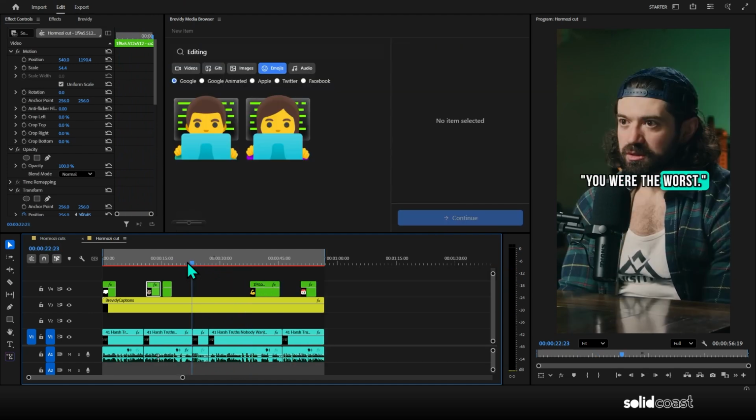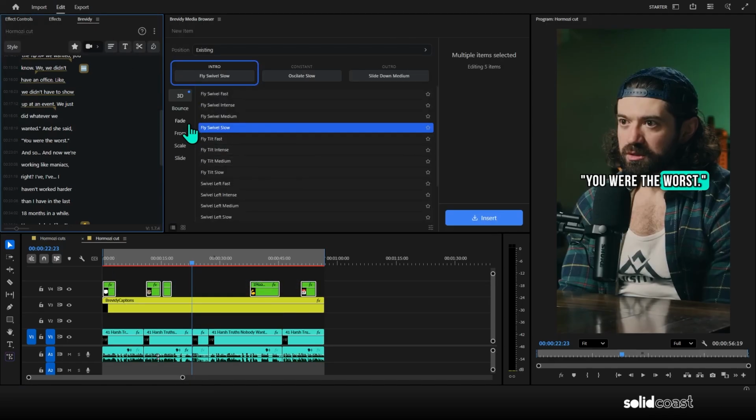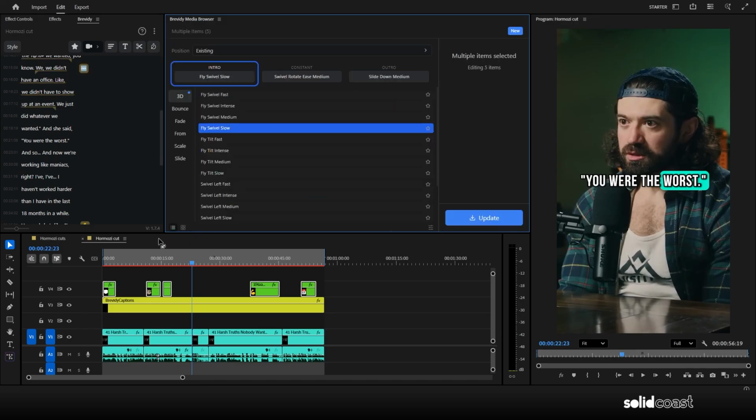Okay, cool. So I just want to put a swivel on those emojis so that when it comes in, it swivels and then it goes out. So to do that again, just group the clips and head to the Brevidy Media browser. I'll cross off what we've got in the constant section and then choose something different. So I'm looking for something that flips around in 3D. So I'll go to the 3D section and we've got swivel, rotate, ease, medium there. Then click insert to apply that to all the selected clips.